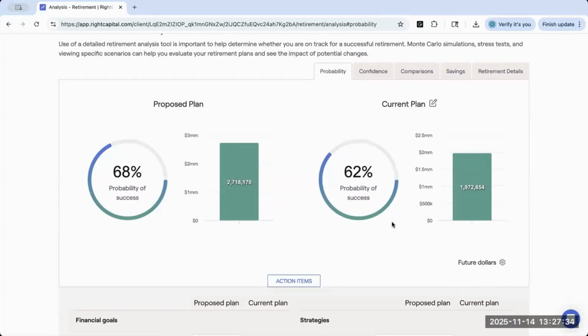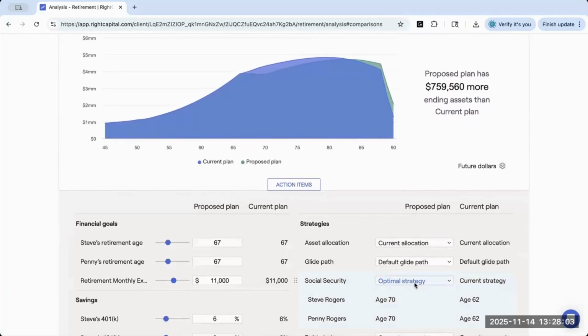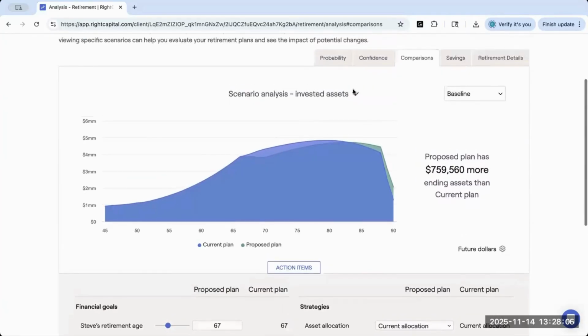There are also some really helpful visuals within the retirement analysis tab as well that are going to help us really show the impact of these different strategies on the client plan. The first one being the comparisons tab. We can look at different scenario analyses here. That's just going to, again, provide more helpful visuals for our clients. We can see here looking at the difference in invested assets between the proposed and the current plan. I'm seeing significantly more ending assets from the proposed plan than the current plan. And again, all we changed is this optimal strategy here.